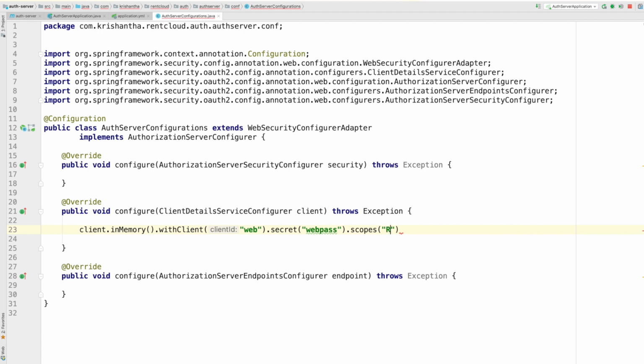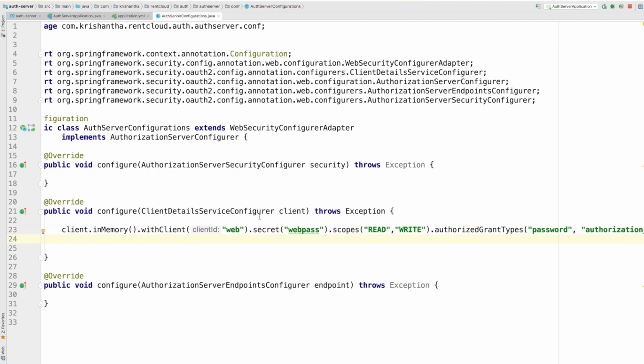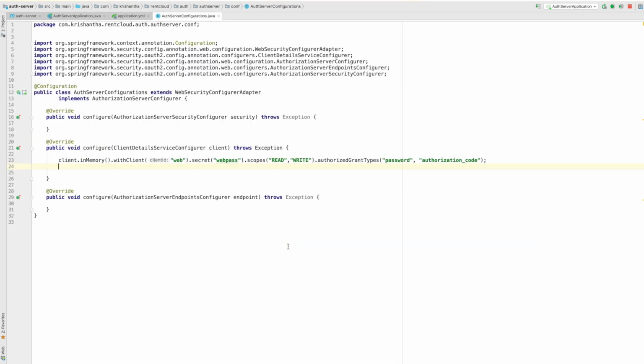scopes: read, right? Authorization grant types, I'm going to give just these two, right? So I'm okay with this. I'm not going to set the validity period, so it will take the default validity period, right? So the server configuration is done.